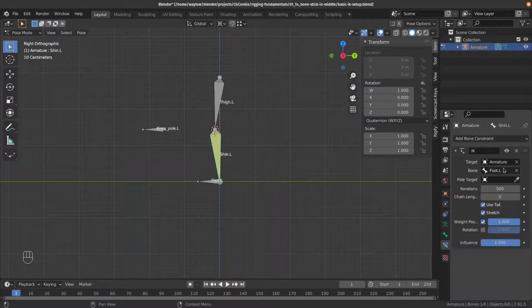Now I'm going to select this one and just look at our constraint over here. So it's already set up this, which is good. Our chain length is 0, so it's going to run up the hierarchy as far as it can go, which is going to stop at our thigh, which is okay, but it's always a good thing to get into the habit of changing this manually, so you know that if the hierarchy changes, our constraint is not going to break.